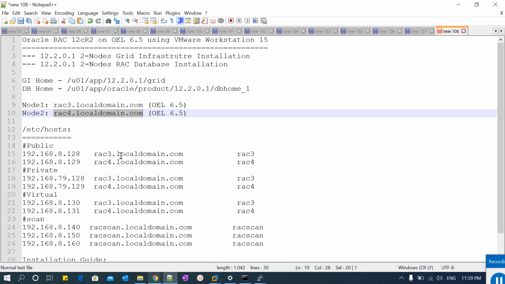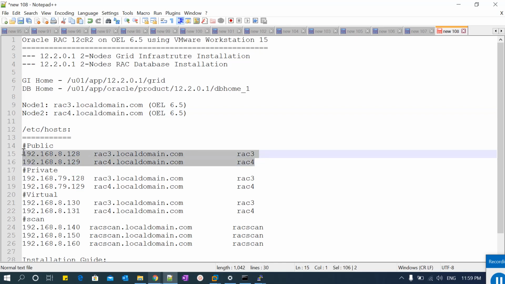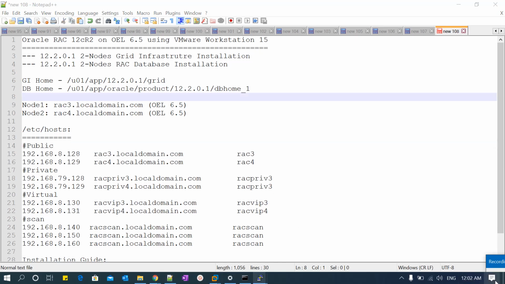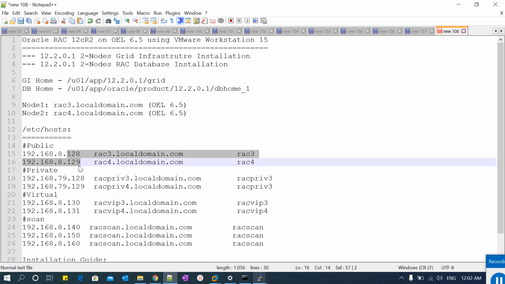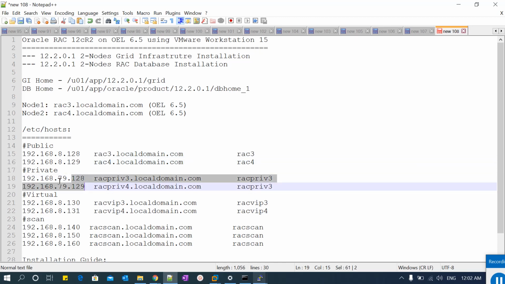Both are OEL 6, and the network configuration is going to be public IPs are 192.168.8.128 and 129. These two, rac3 and rac4, are going to be my public IPs, and my private IPs are going to be 192.168.79.128 and 129. There was a small typo here, I just modified that. Public IPs are 128, 129, and private IPs are the same 128, 129, but the subnet is 79 here.